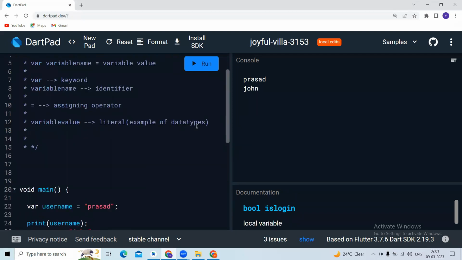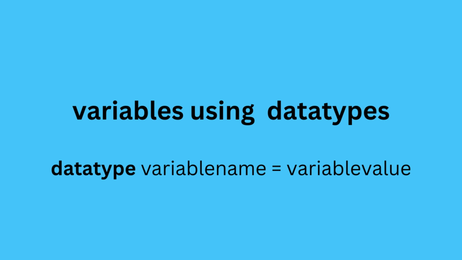See, based on the initialization value, the compiler understands the variable's type. This particular phenomenon is called type inference. In the next video, we are going to discuss the second way of defining a variable using data types.